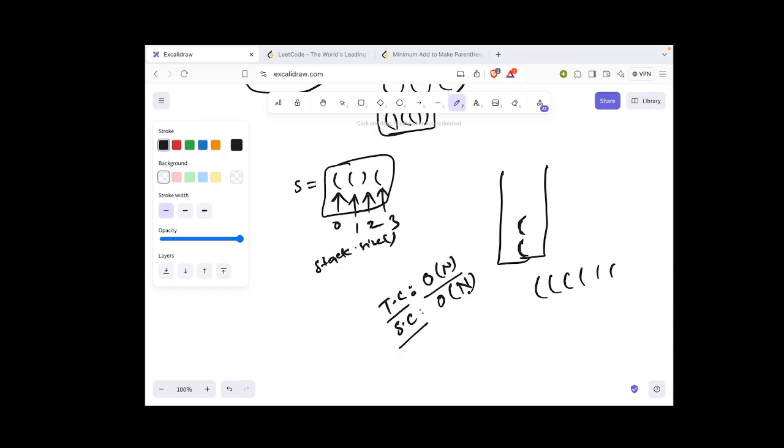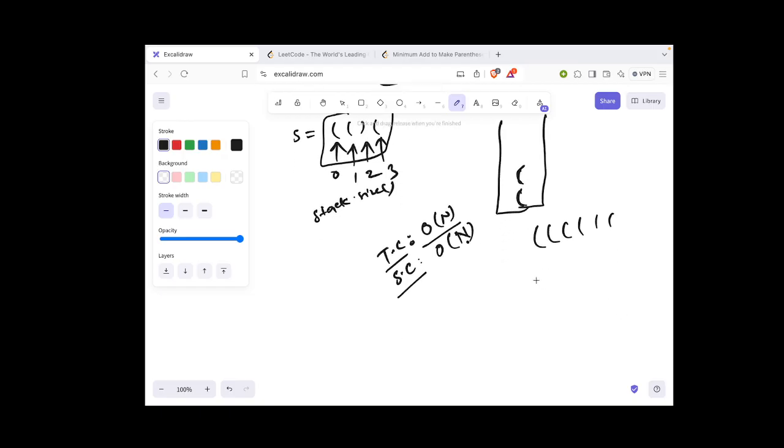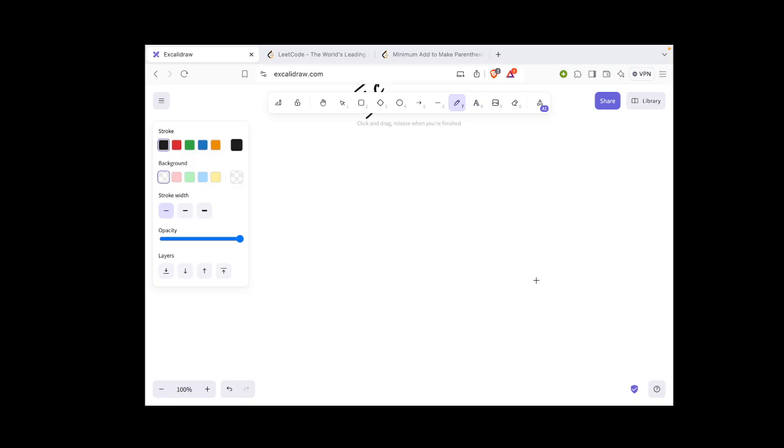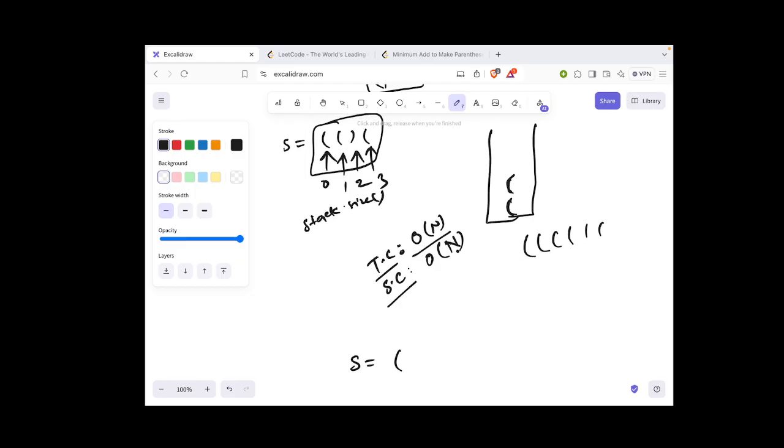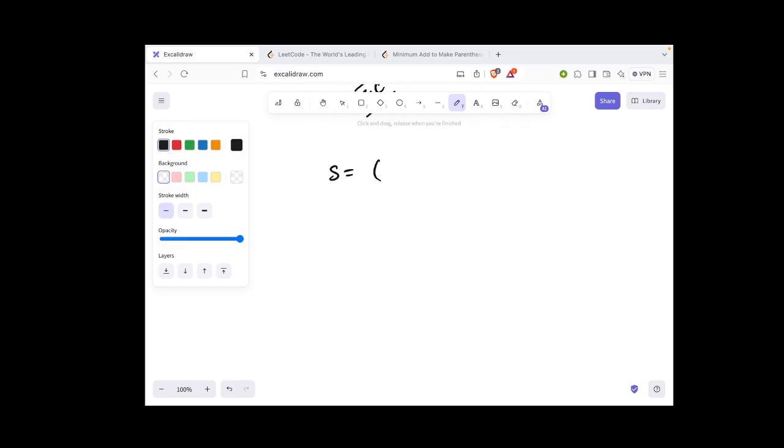How? Let me tell you how. So I will take the same example here. The example is opening, closing, opening, closing, opening, closing. So what we will do, we will keep track of two variables. One is open, initially it will be 0, and the second one is close, which will also be 0 initially.